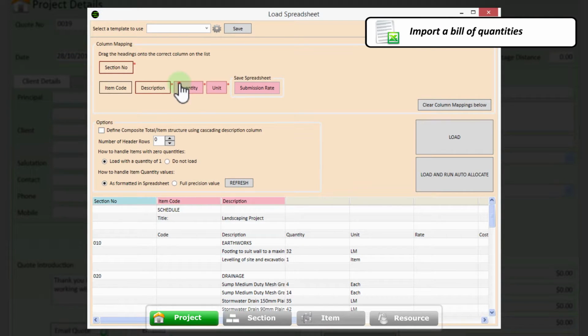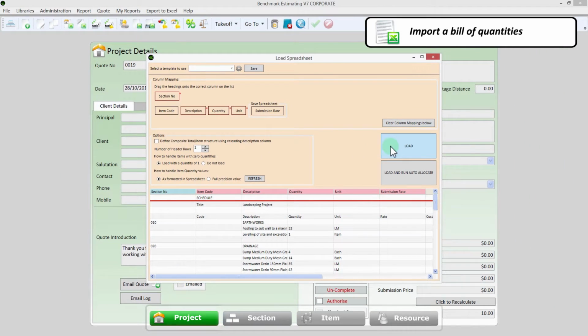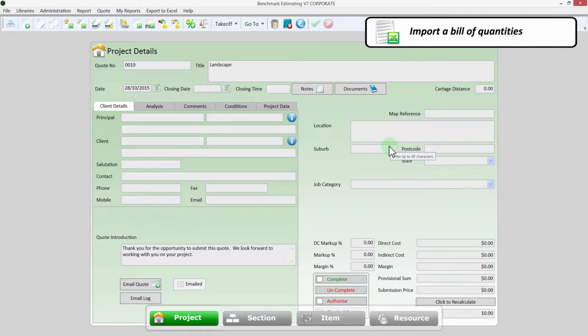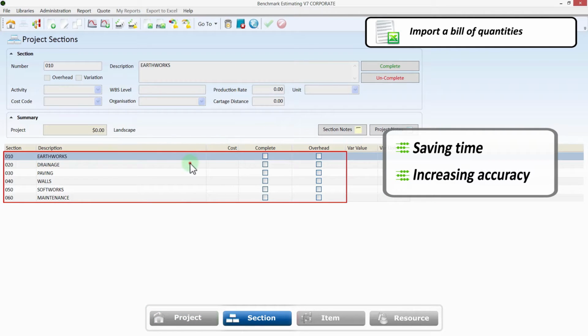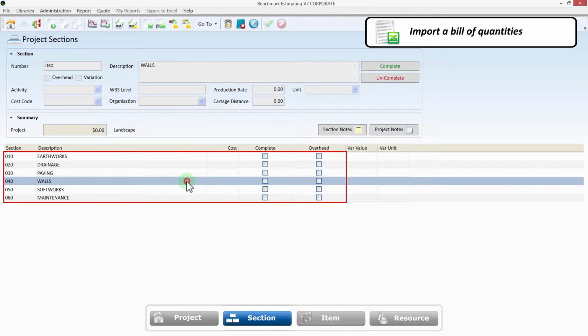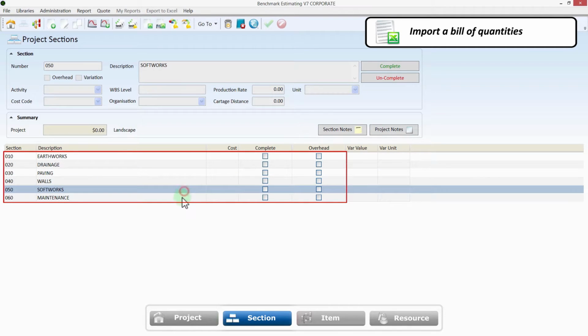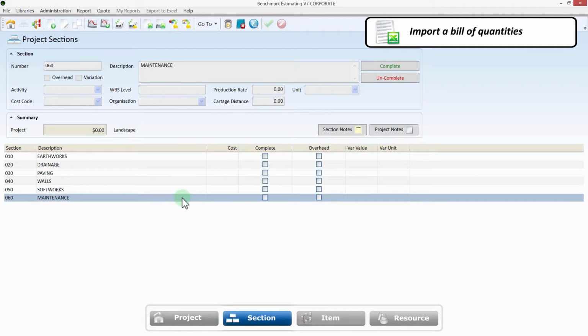This mapping ability offers you a solution to the common problem all estimators face when clients issue schedules in different formats. Once you've mapped your columns, Load Spreadsheet will then import the data automatically, saving you significant time and increasing your accuracy. You can now price the items in the schedule using whatever method suits you. You could build items from first principles or even run a routine.